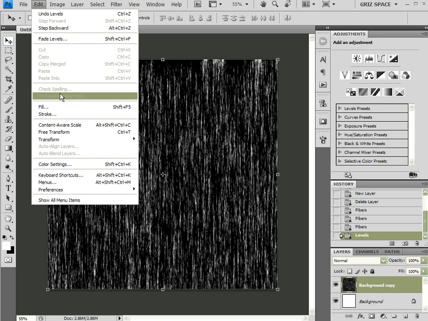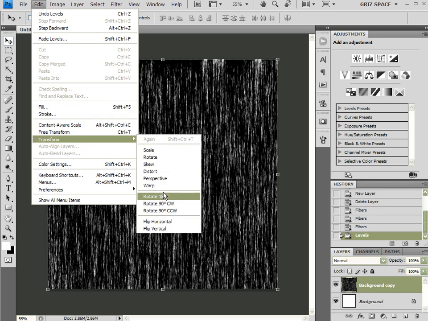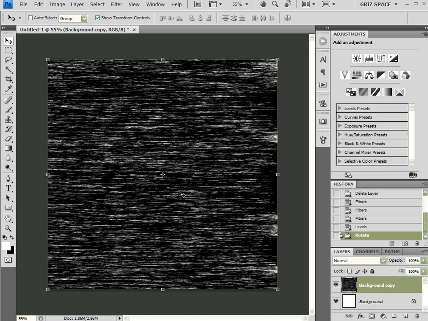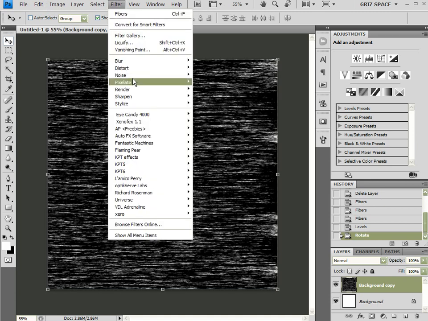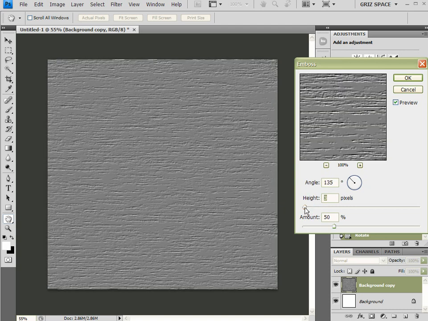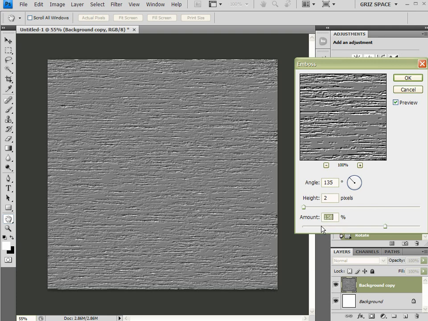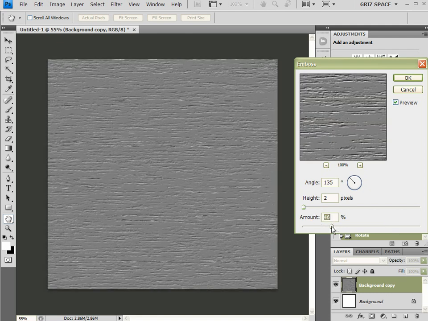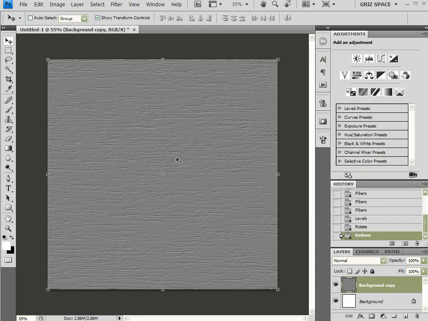I'm going to come over here to Edit, Transform, and I want to rotate it horizontally. Now I'm going to come up here to Filter, Stylize, and I want to add an emboss effect to this. Now the height I want down very low because I think that will be more realistic. Maybe 2 or 3. I think I'll go with 2. And the amount I will bring down, looks to be about 30 will work nicely. Let me zoom in here.